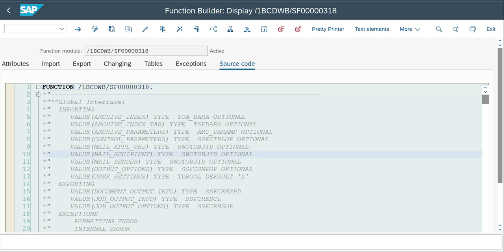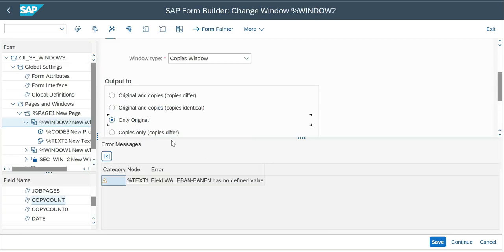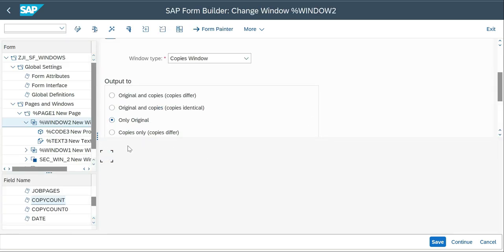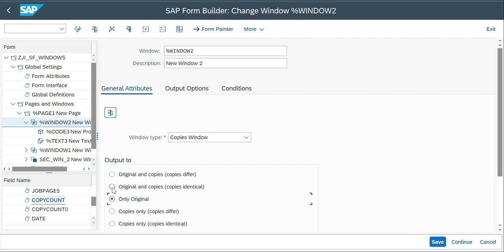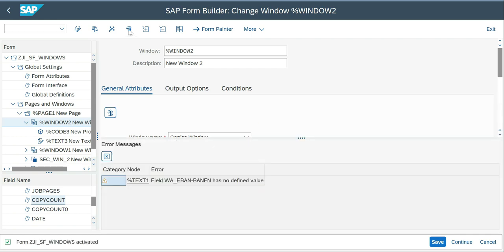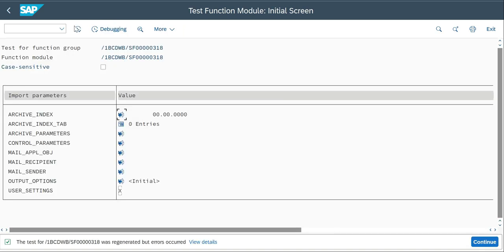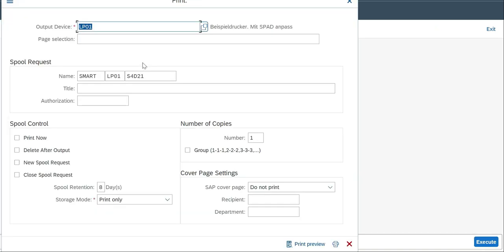So if you start learning, just learn all the properties of the component, so it'll be easy for you to adapt for your own requirements. Now I'm saying original and copies identical. Okay, then execute. Still my breakpoint is valid. Execute. Okay, so copies identical.